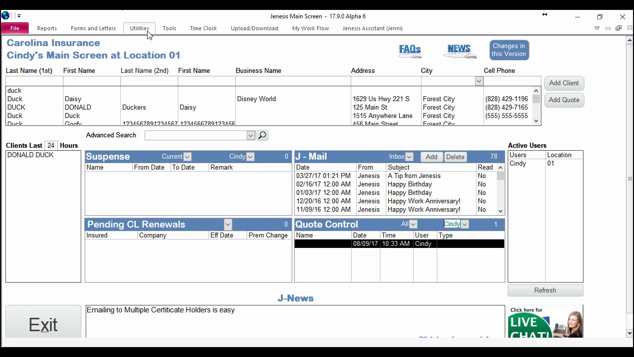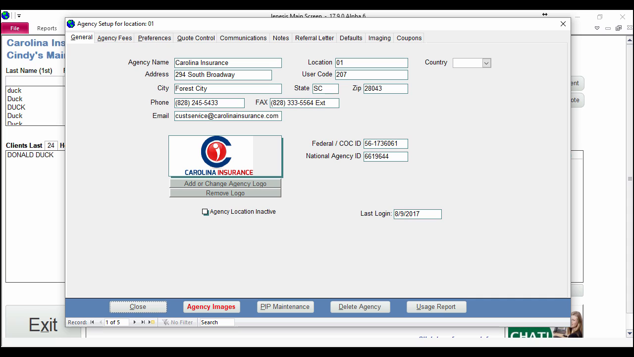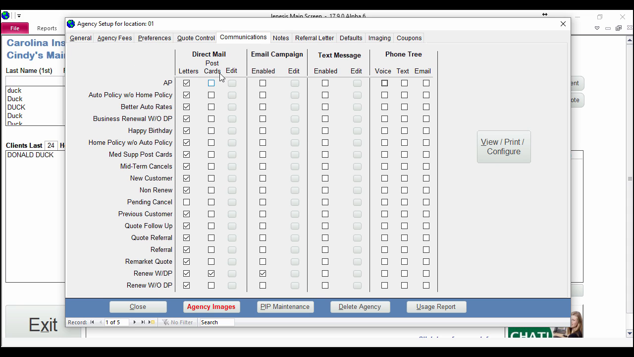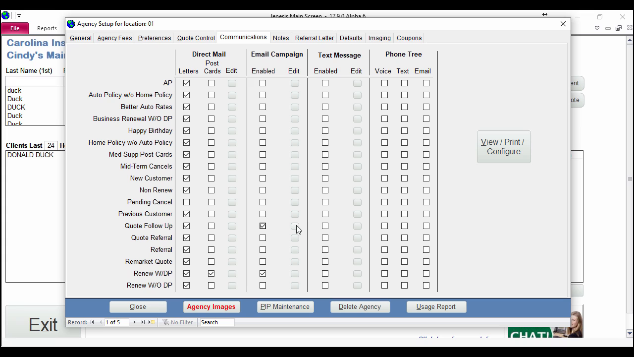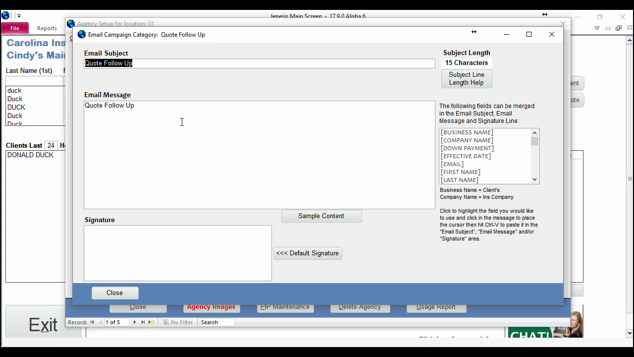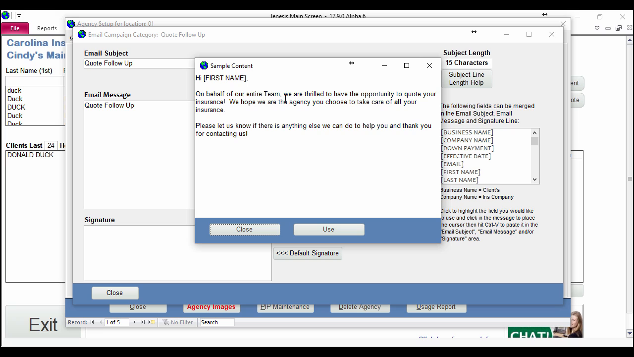The first thing is we're going to talk about a few of the system letters that Genesis will allow you to create for yourself. Right now I'm in Agency Setup, and I'm going to go to the Communications tab. You see that I have the ability to send letters, emails, and text messages. Another reason that I always capture that information. A few of the letters that go along with this are your quote follow-up, your quote referral, and your remarket quote letters. To set one of these up, all you have to do is place a check mark here, and then you can click this little box next to it to set up the content for that letter. We also provide you with sample content, which I'll show you in this particular example.